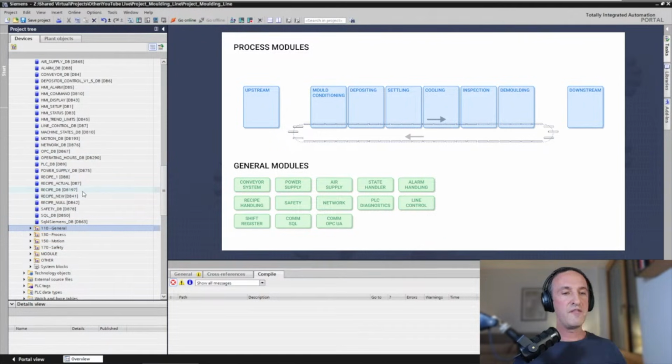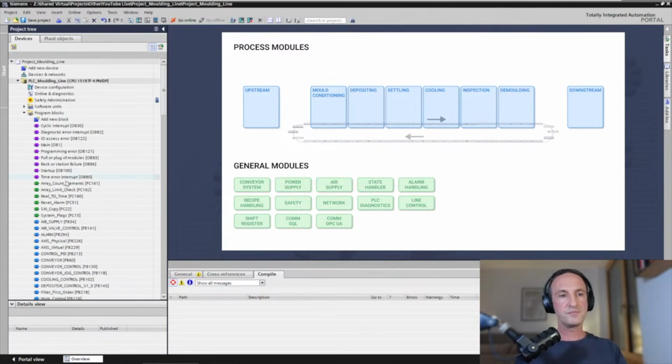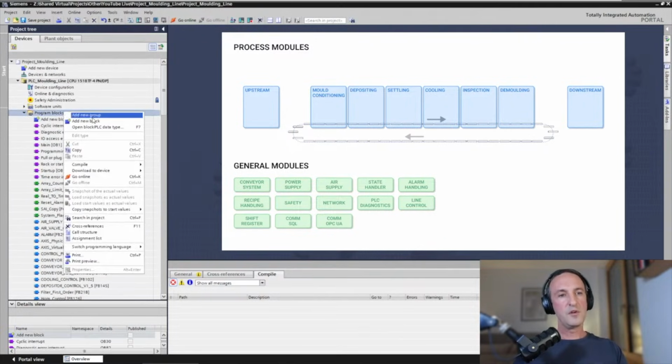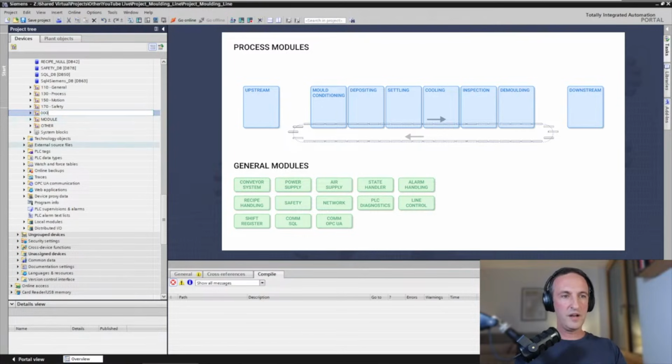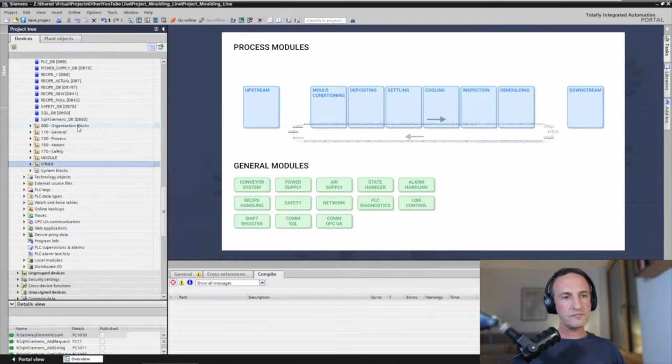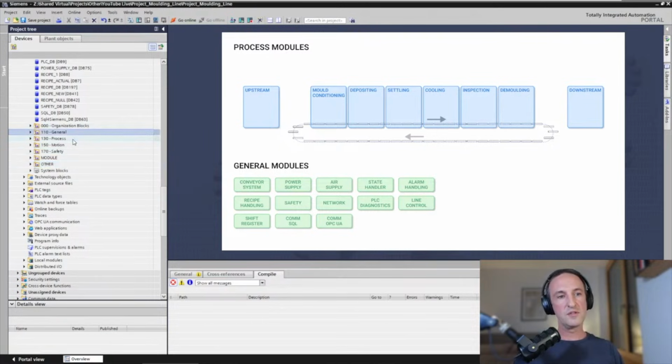One group that I forgot is for organization blocks. So I'm quickly going to add that as well. And we're going to give that 000 here. Organization blocks. And that goes all the way at the top, as you can see. All right. So those are our main groups: organization blocks, general modules, process modules, motion modules, and safety modules.